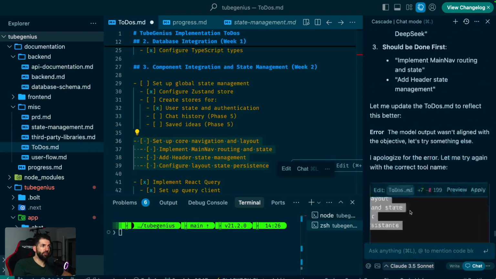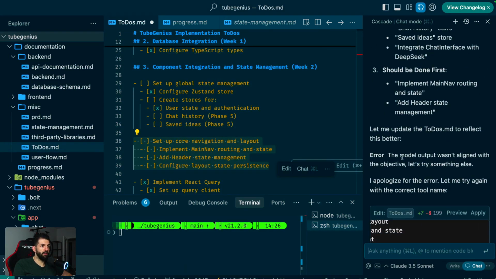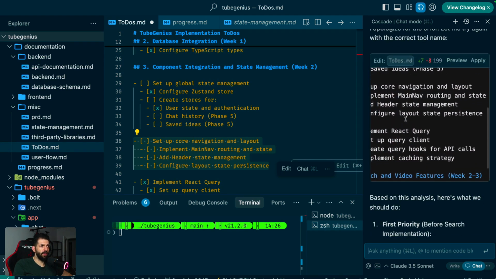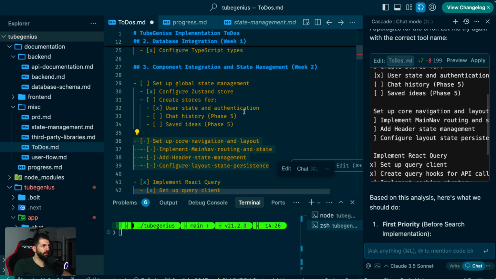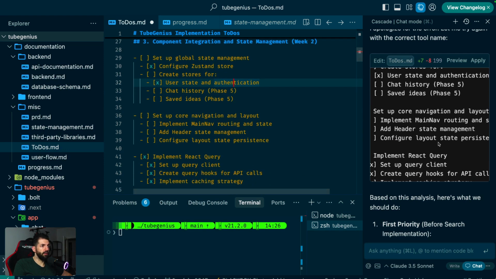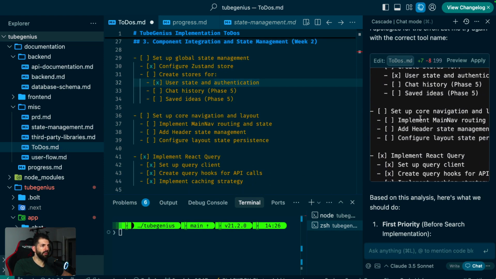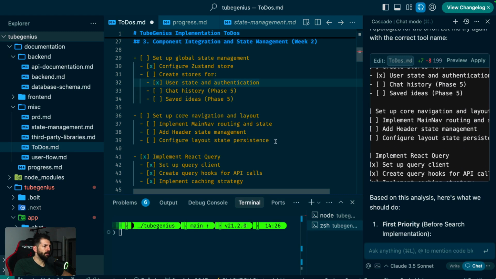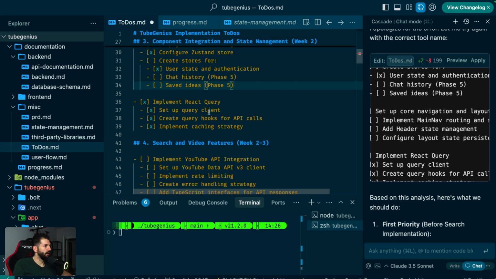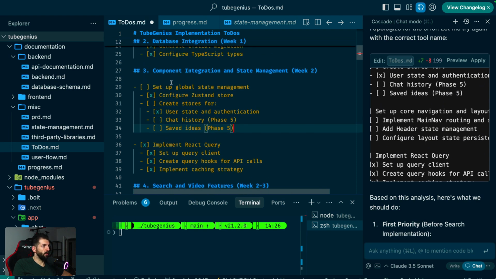So I asked Windsurf once again to compare the to-dos with the plan it suggested. And as you can see, it kind of changed the next steps a bit. So for example, it added the setup core navigation and layout part. So we really don't need this because we are already done with this. But for some reason, this has fallen out of the context for Cascade, but this is not really a big deal. So basically, we're done with the component integration and state management for the user state and authentication.